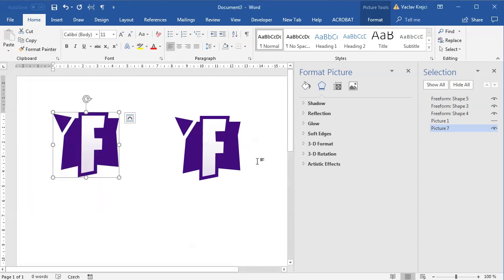So that's it. That's how you create a cursor inside Microsoft Word, and how you export this as a cursor which you can use for websites and in Windows.